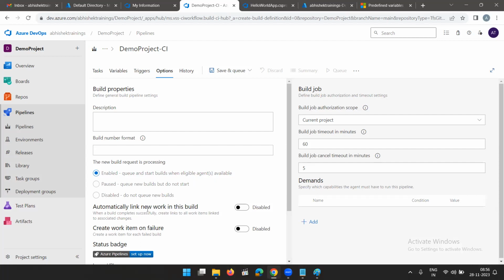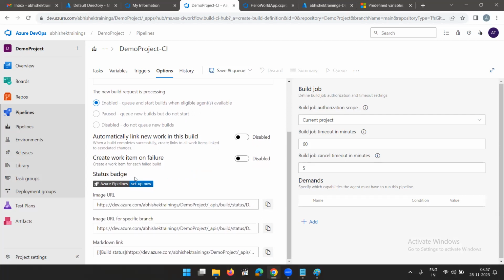Automatically link new work in the build. As of now it is disabled. You can link any kind of work with this build. Create work item on failure. So if there is any failure and you want to create a work item for that failure, you can create it. Then status badge, image URL. So the URL of this pipeline.